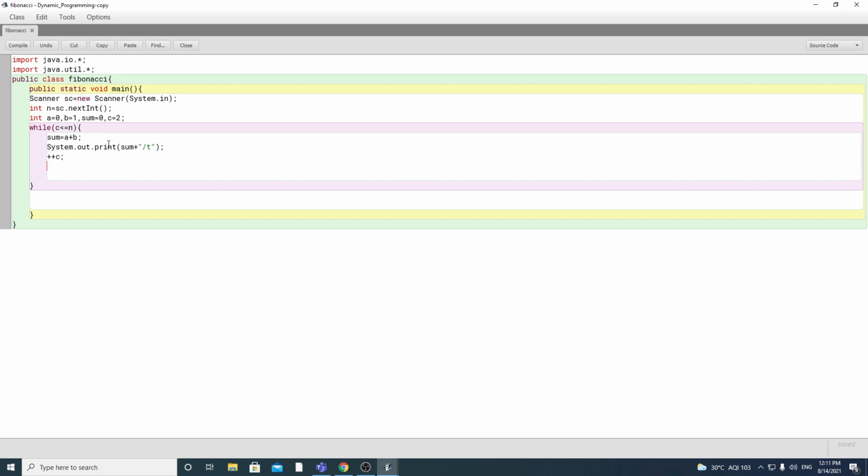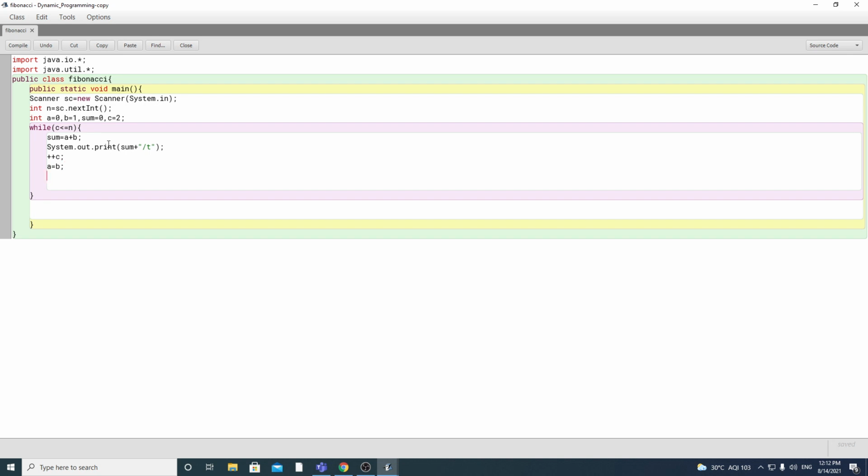And now, what we need to do? Now we need to swap the values or create the new values of a and b so that it will print us the right output. According to the methods that I've told, perfectly right. We need to put the b value in a, and the new b value will be the sum value. We're almost done with the code.